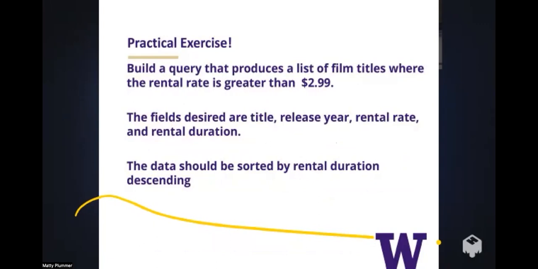All right, so go back into your SQL server and your MySQL clients. I'm going to ask you to build me a query that produces a list of film titles where the rental rate is greater than $2.99. These are the fields I want in the results, and this is how I want the data sorted.